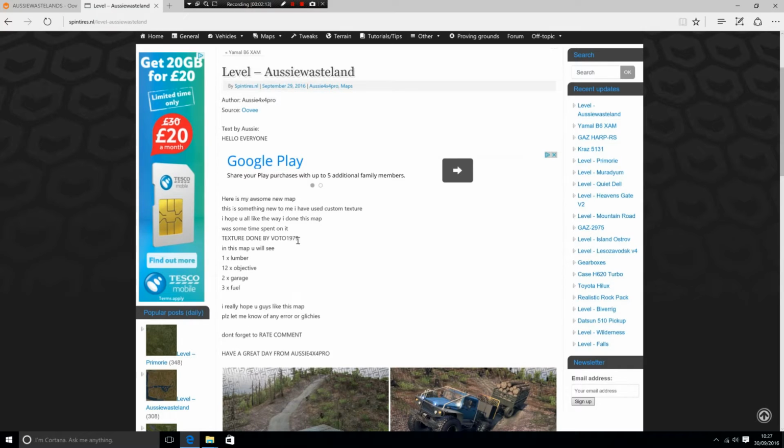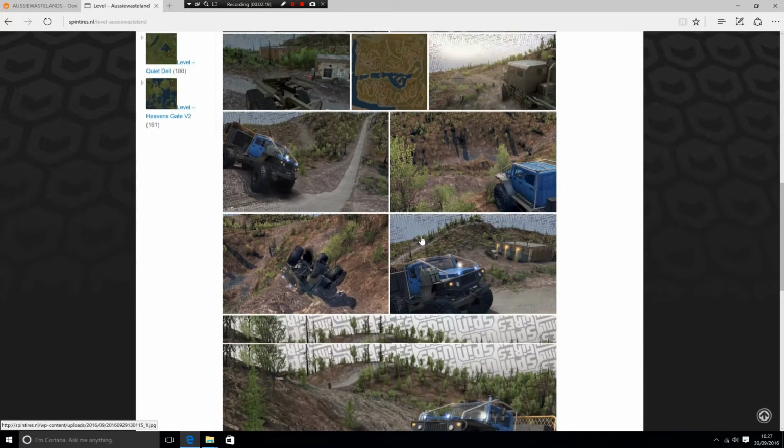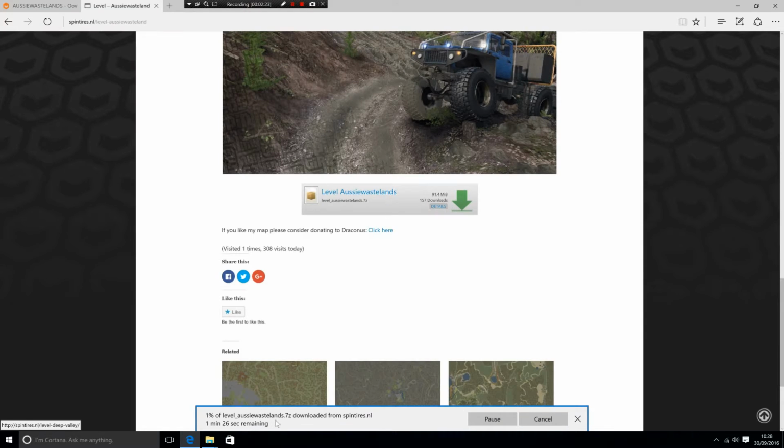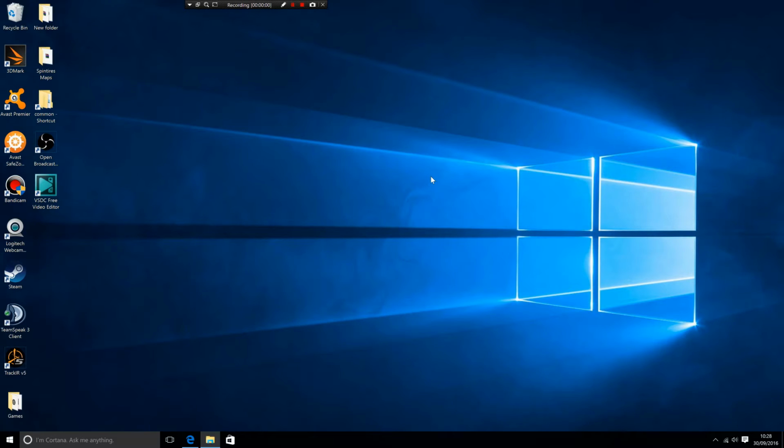Read the description. Make sure it's the sort of map you want to play. This is more of a logging map, and click on Aussie Wasteland, and here we go. It starts downloading.